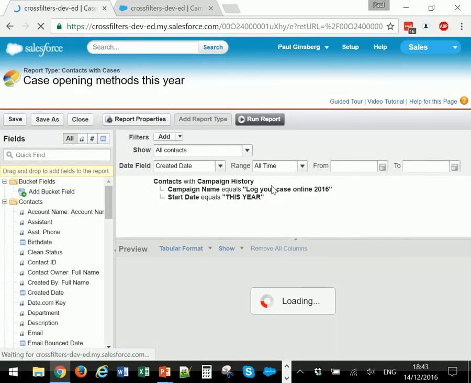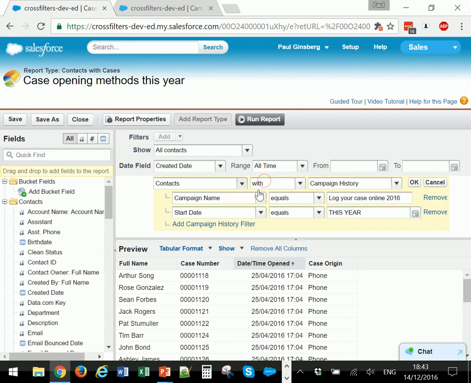And it's probably useful to also highlight, just at this stage, that although we use campaign name equals Log Your Case Online 2016, we could have had does not equal or contains. My personal recommendation is that if you use does not equal, that you sanity check any results because it might have unintended consequences.